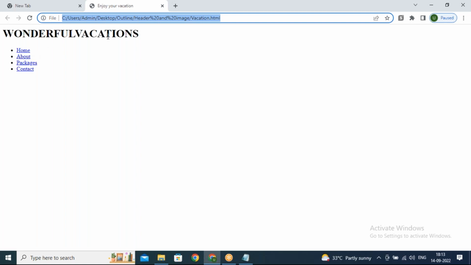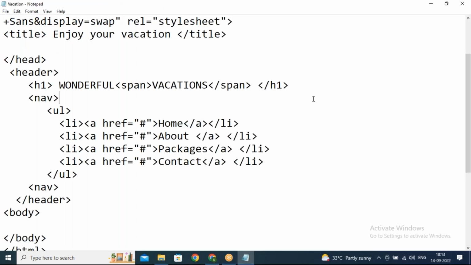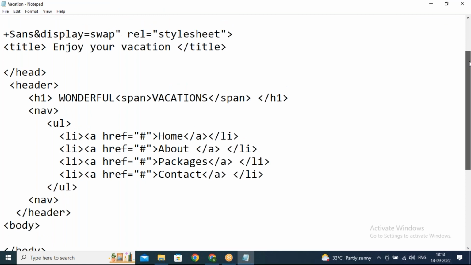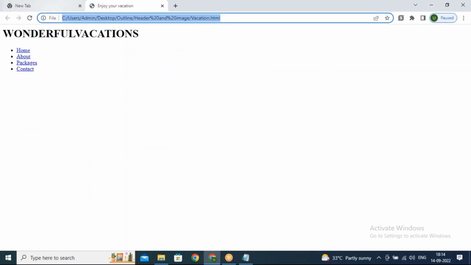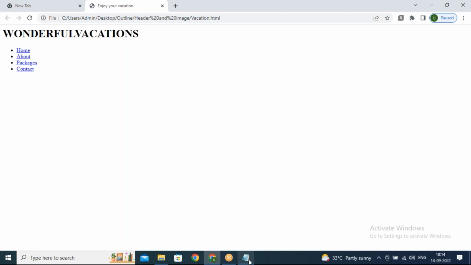And for this wonderful vacations, I want it to be displayed in the font I downloaded from Google, that is Alpha Slab. And for both of this header content, I want a black colored background with white colored text. Once I'm done with styling all this, I just want to display an image, and then I want to publish the page. This is what I want to do. Let us see how to do it.